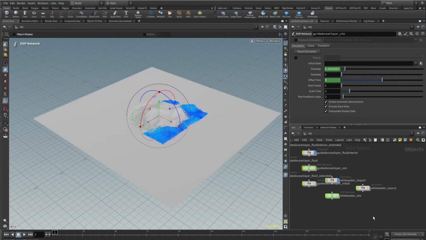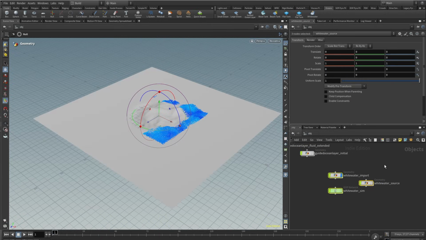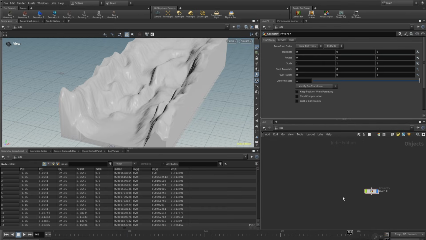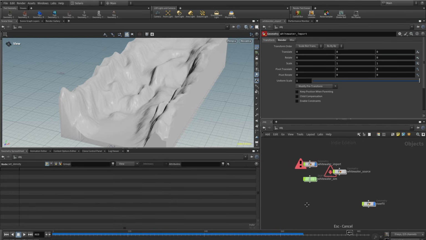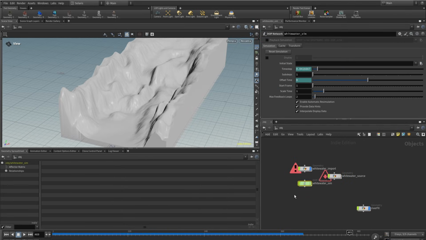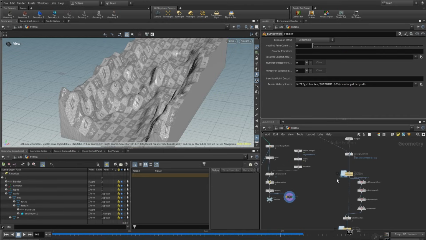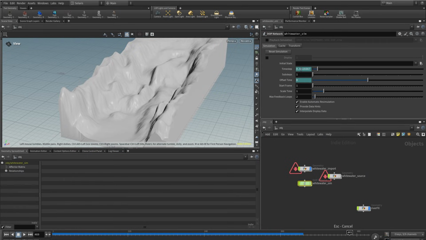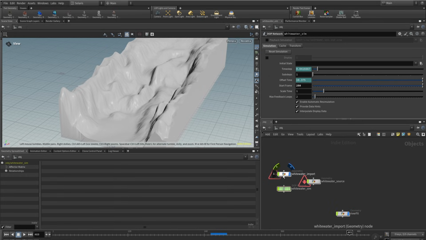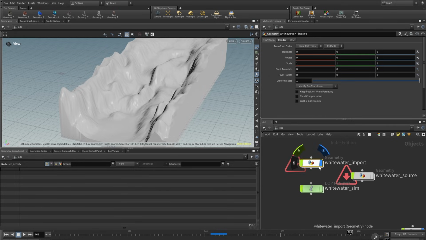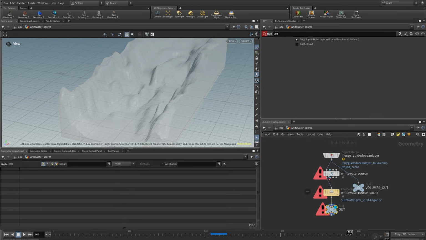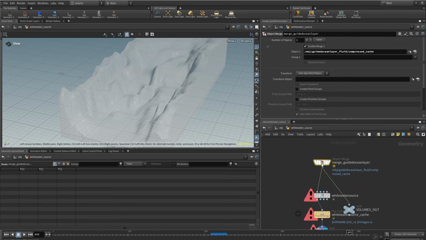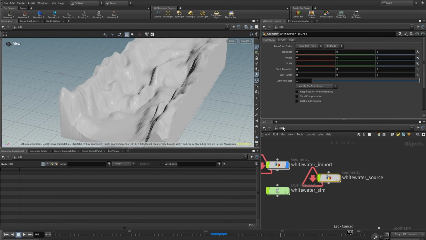We will need these 3 nodes, so let's cut them and paste them on the object level to river scene file. I will change start frame for whitewater sim, dot network, and now we can start set up whitewater source. Of course, it gives us error, so we should copy path to river cache and paste it into object1 path.